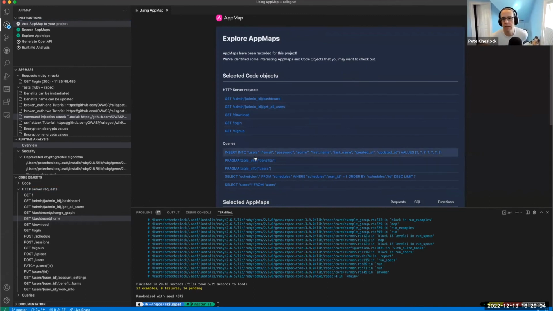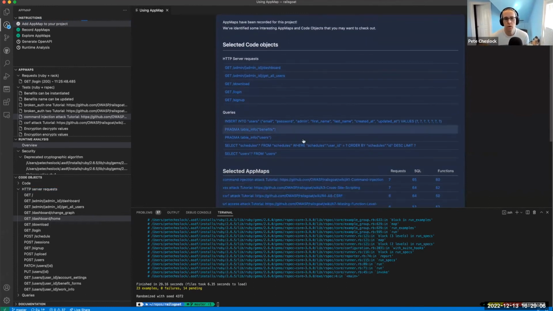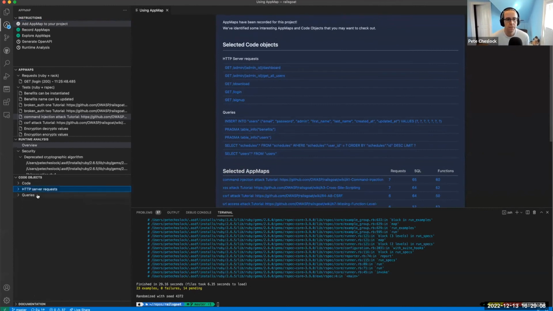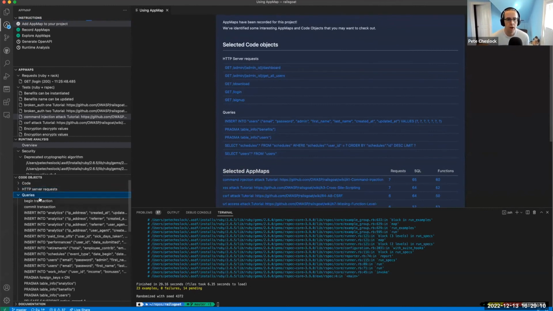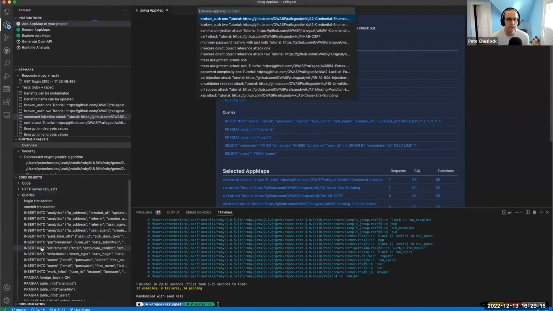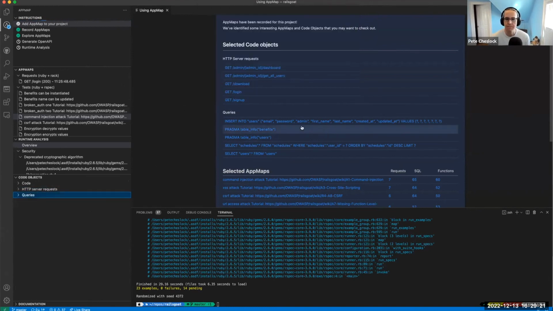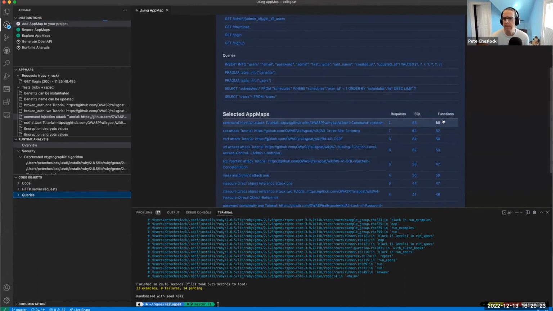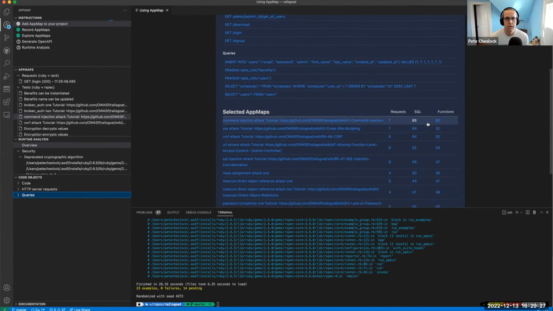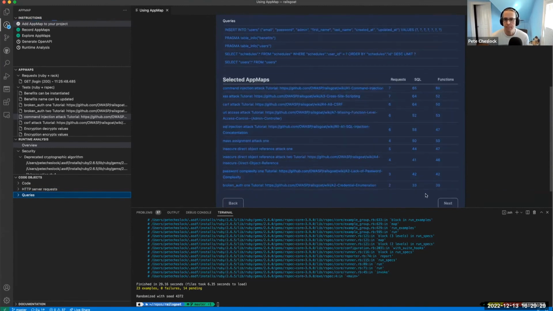Same thing on the query side. We can see different queries that maybe we care about more than others. Those are all visible down in the code objects view. And if I wanted to see where I used certain queries, I could click into any of those. Same scenario. We'll get a whole list of every map that query was seen in. And then just some selected AppMaps, places where maybe there's a lot of functions being used, a lot of SQL queries being called, and things like that.